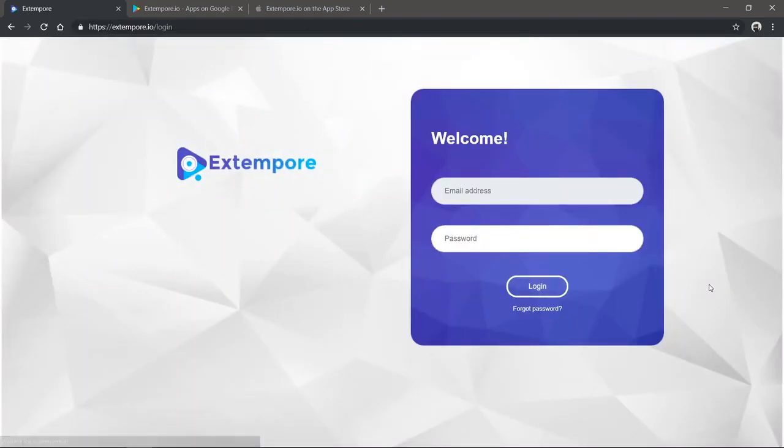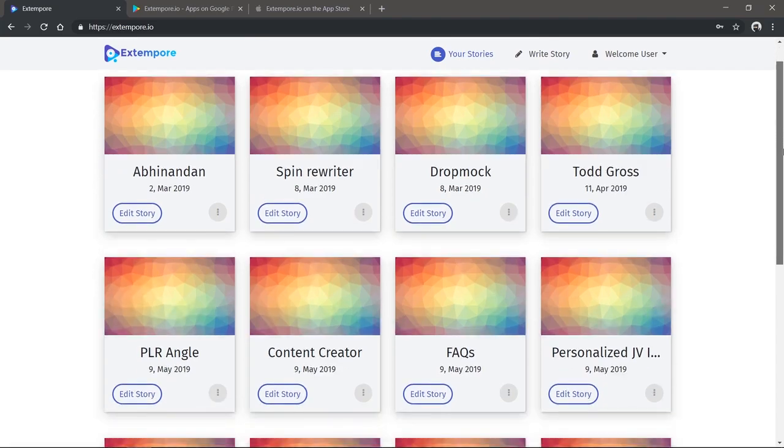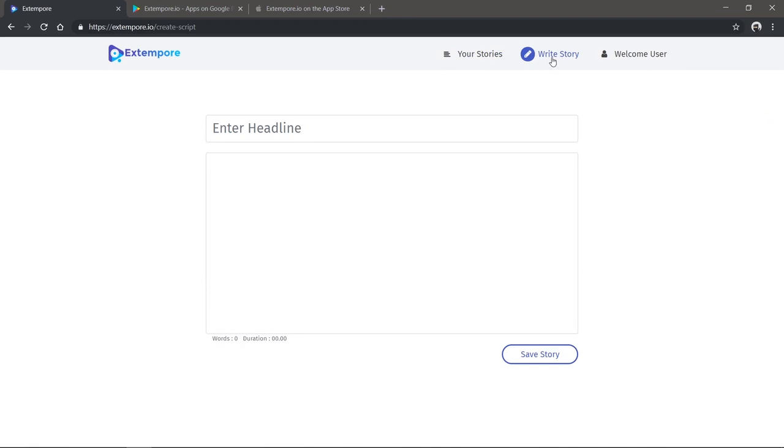Visit extempore.io and log in using your email and password. Now, the web account acts as a back end to create your scripts. You can create, edit, and manage your stories right here. Click on Write Story to create a new story. You can type in your story and save it.